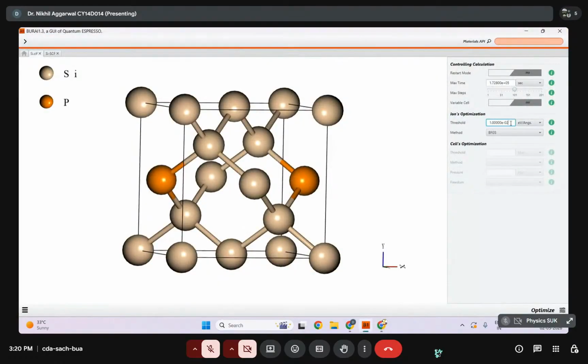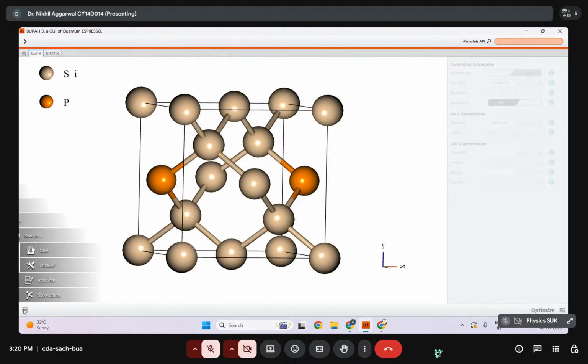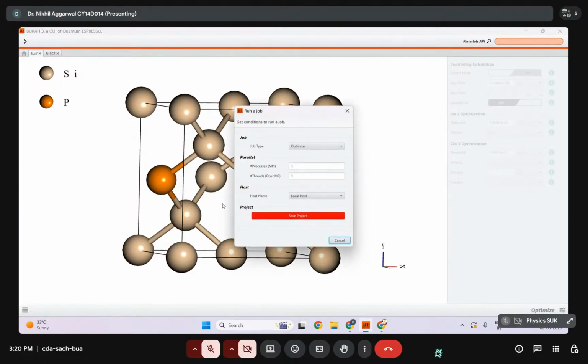So keeping this value as 0, I'll go with the -3 first. If the calculation won't converge within a few seconds or few minutes, I'll then reduce it to -2. And I'll do the variable cell calculation because definitely there will be a change in the unit cell volume. 0.001 eV per angstrom. Again, you can also carry out pressure dependent studies: if you are working at some external pressure, you can define the pressure over here. Three lines, and simply go to the run icon to execute the calculation.